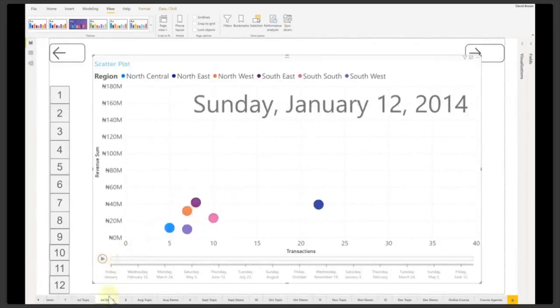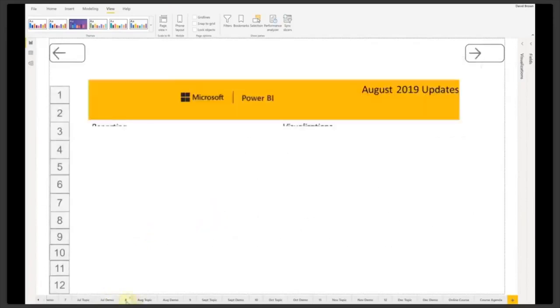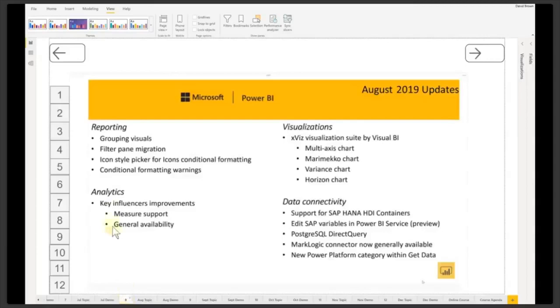That's our pick. August, what happened in August? So August, we had not too many updates. We had grouping visuals, filter pane migration, icon style picker for icon conditional formatting, conditional formatting warnings. And then key influencer again had measure support, general availability, quite a few things here.